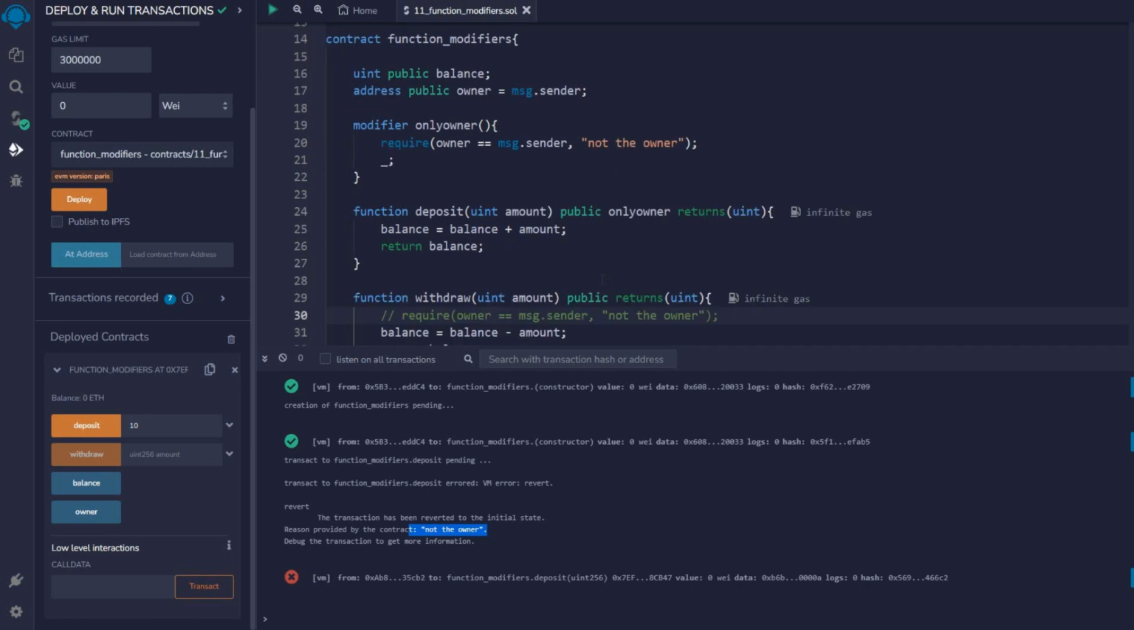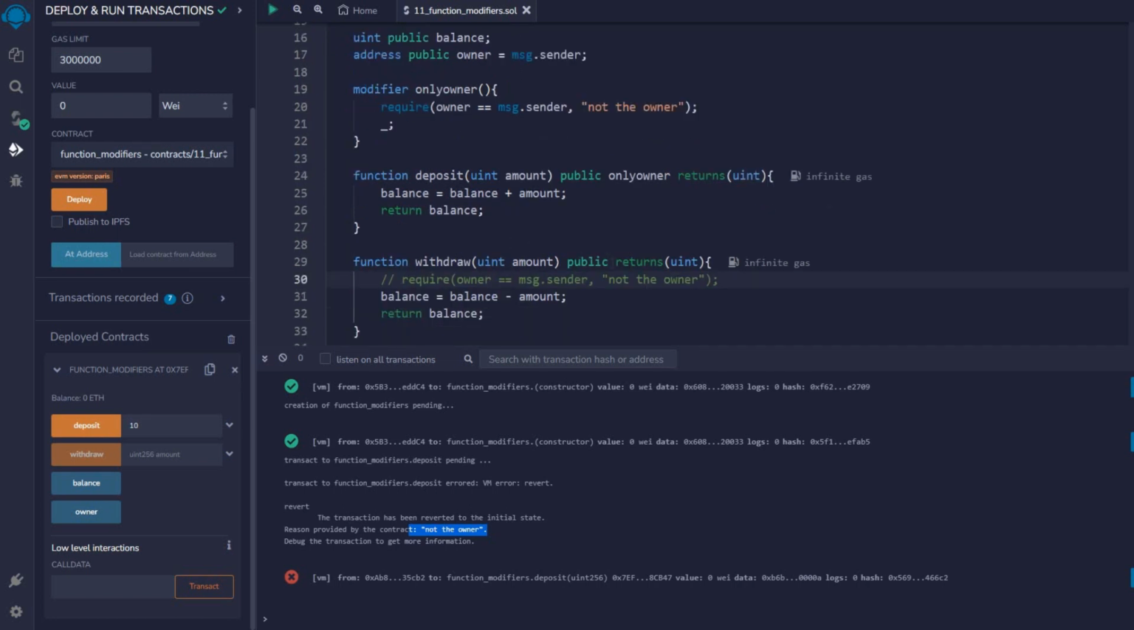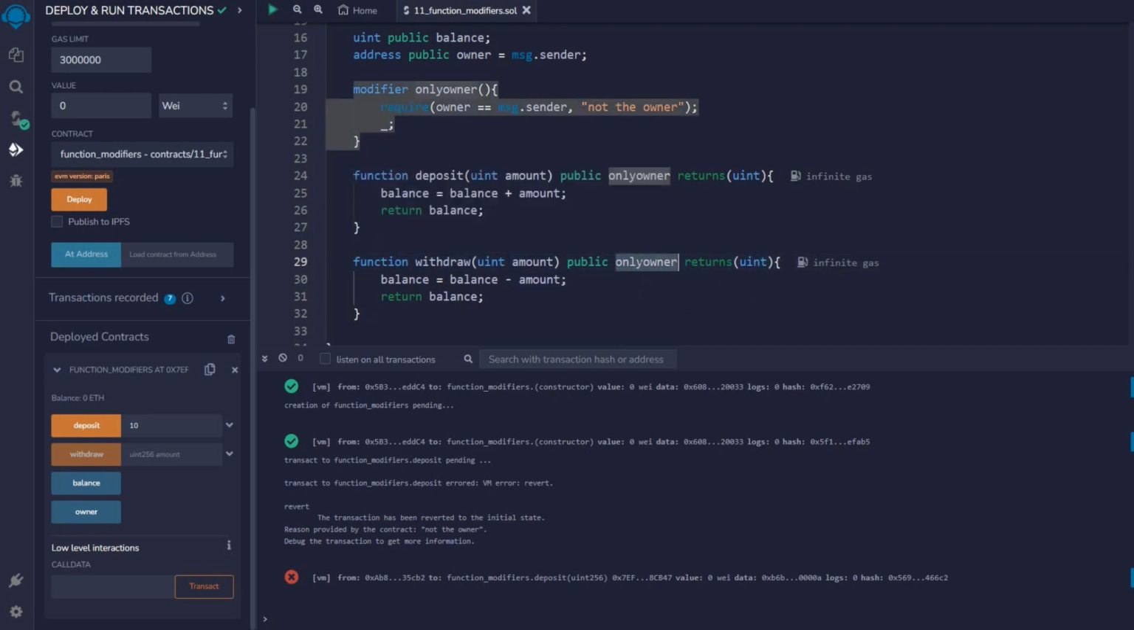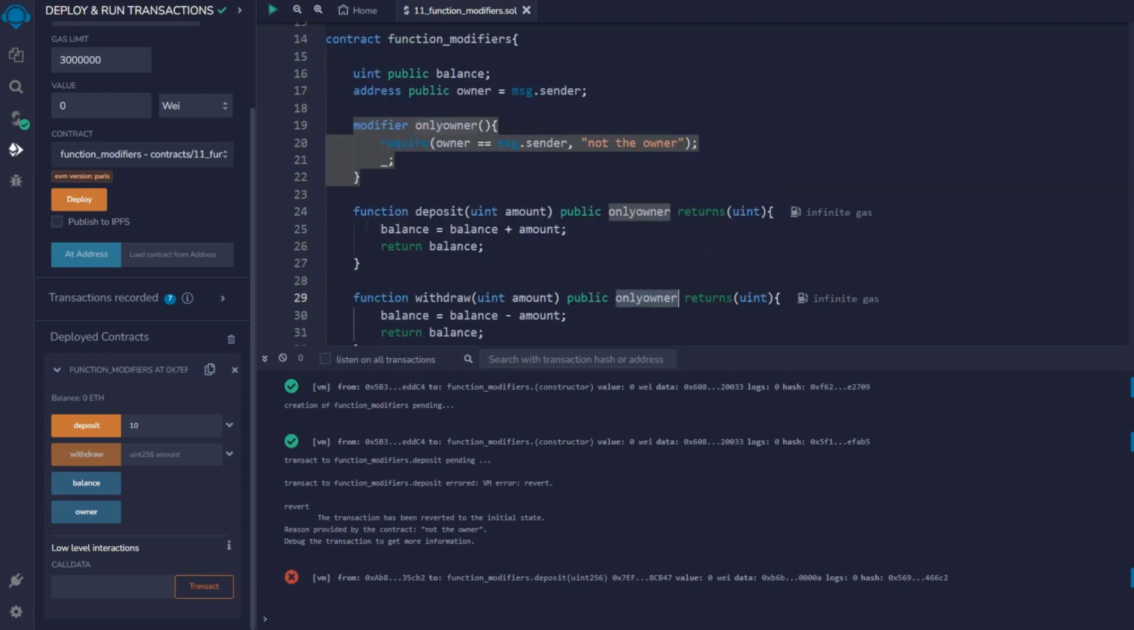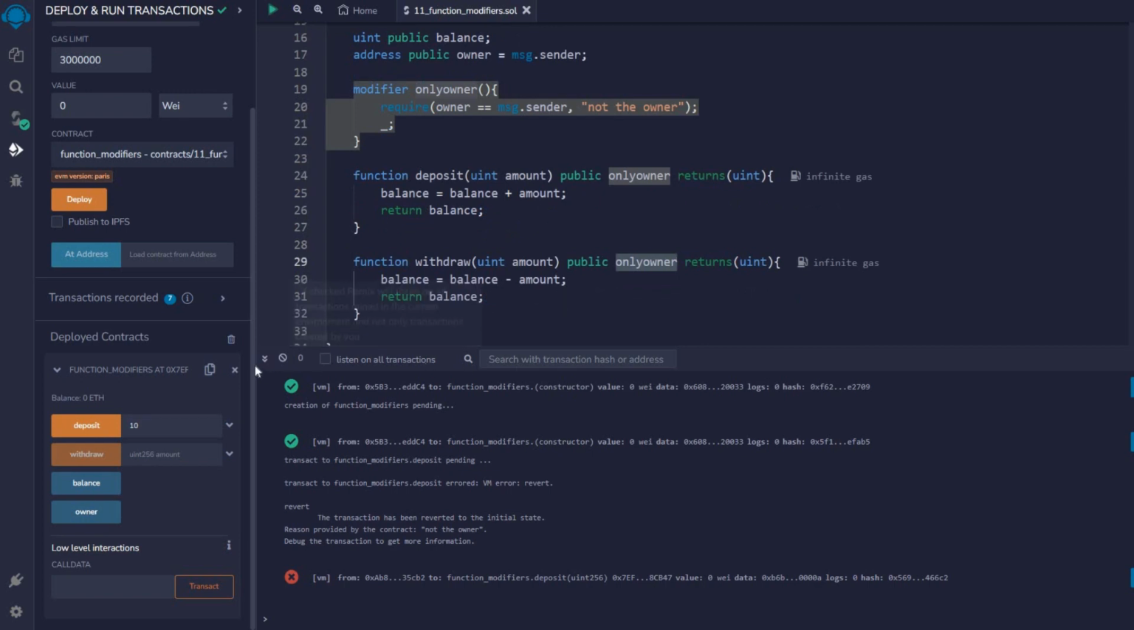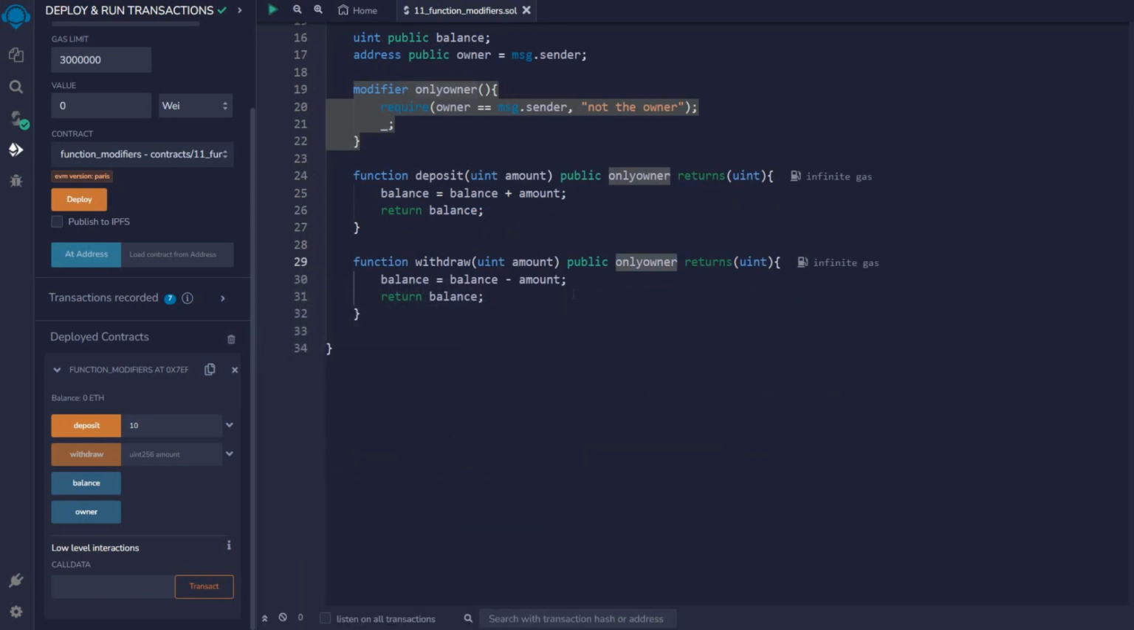Here as well we can use the same function, and this is how you use modifiers in Solidity. By using only this onlyOwner modifier here, we have improved the reusability of the code. We were writing the require line here as well, and we were writing it here as well, in these functions. So this is how you use modifiers.